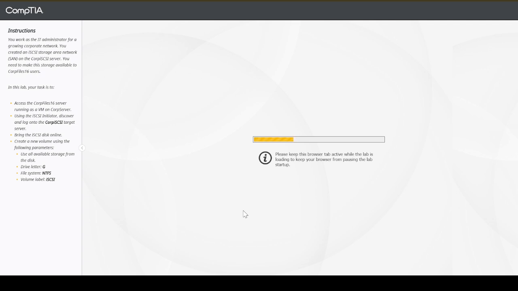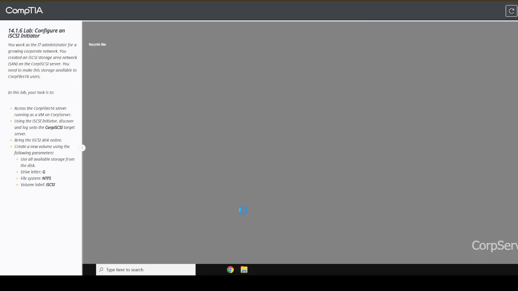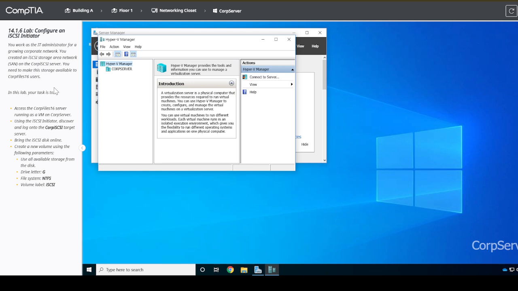And the instruction I was given: you work as an IT administrator for a growing corporate network. You created an iSCSI storage area network, SAN. You can check on my previous video, we did that. Then on the CorpiSCSI server, you need to make this storage available to Corp file 16 users. So in this lab task, we need to access the CorpiSCSI server running as a VM on CorpServer.